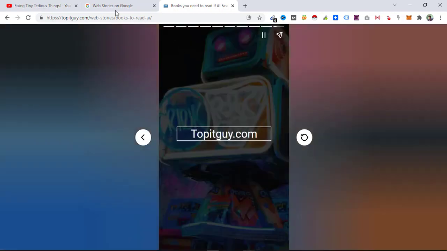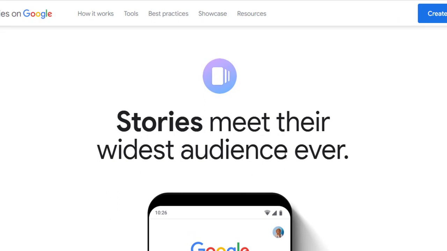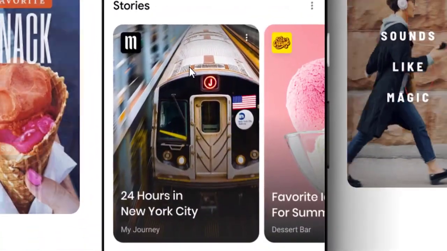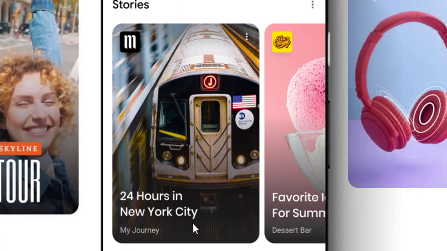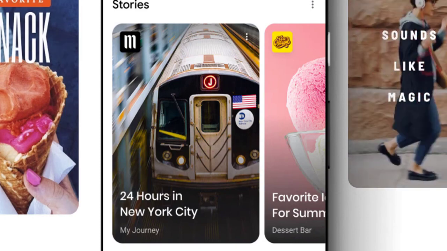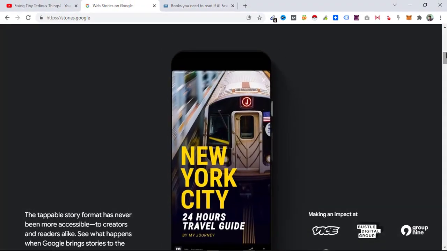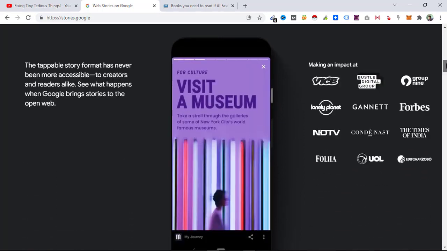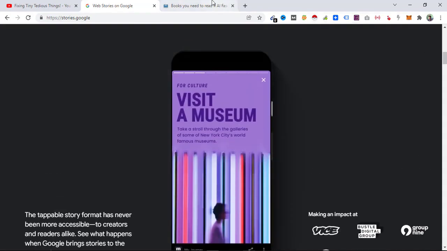Okay, so let's go back to web stories on Google page once again, and here you can see stories meet their widest audience ever. See, this is Google app, and inside Google app your stories appear like this. 24 hours in New York City. All the famous publications are actually using Google Web Stories feature now and generating tons of traffic to their website. So why not you? So let's head back to WordPress and start creating web stories.